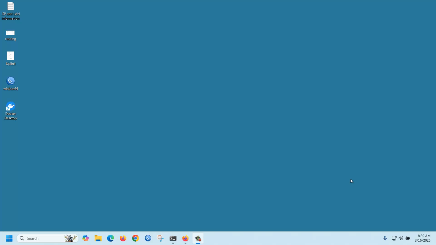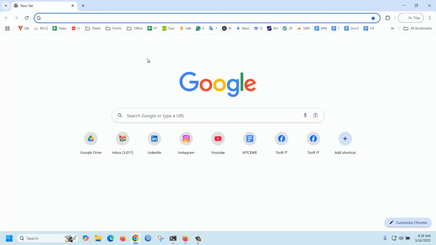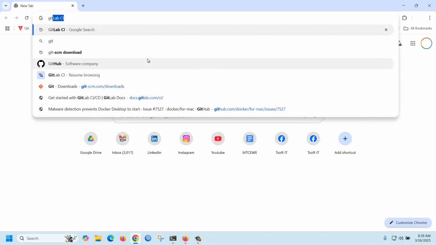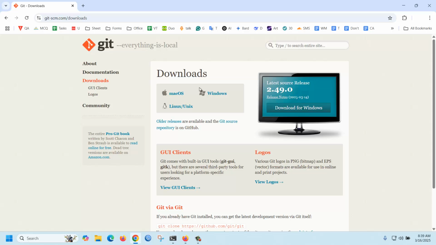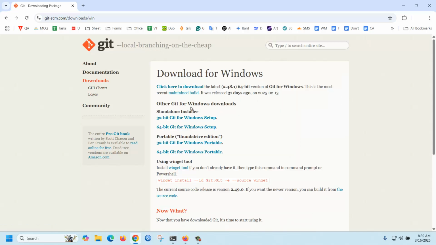How to download and install Git on Windows. You just go to a browser, then just type Git source code management download, and just go to the link and select Windows. Then click here.